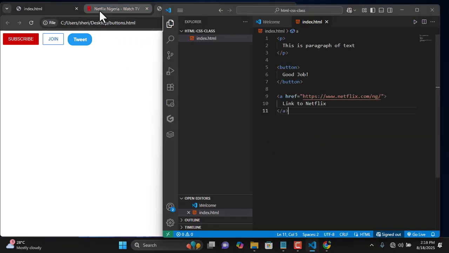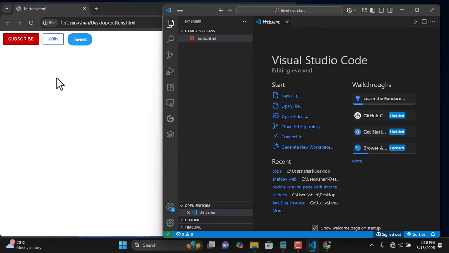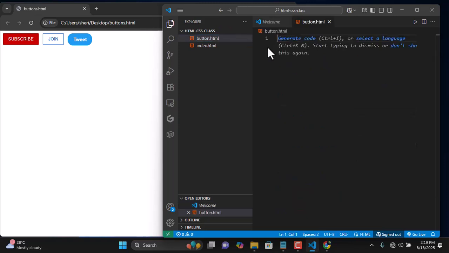So we have this open. Let me close this, and let me close this one here, and come here and let me close this. So we have this little project. We are going to use it to learn the CSS, right? So all we need to do now is to create a new file. I will say button.html. Press enter.